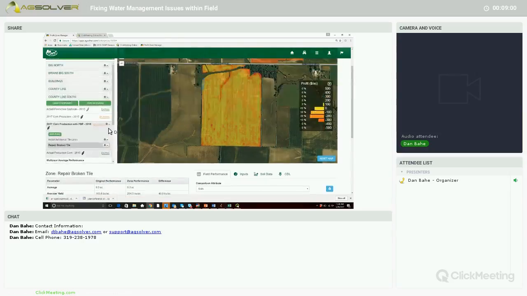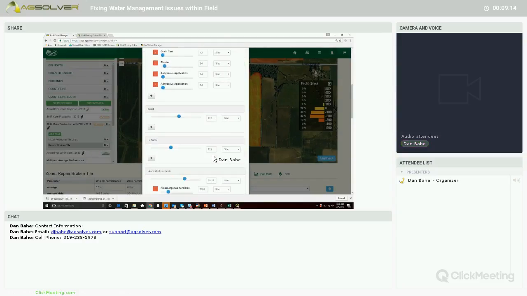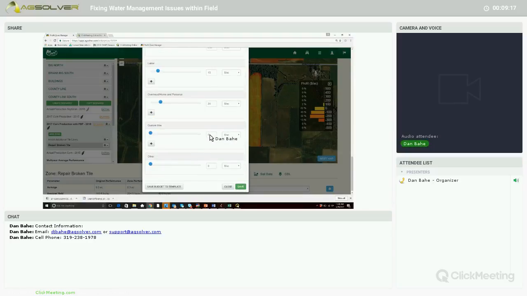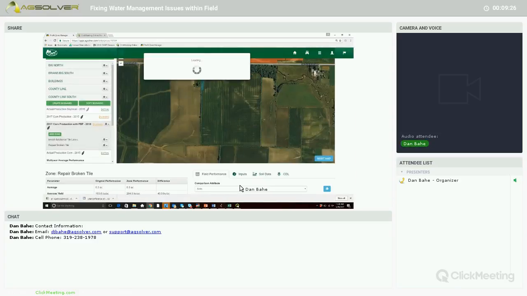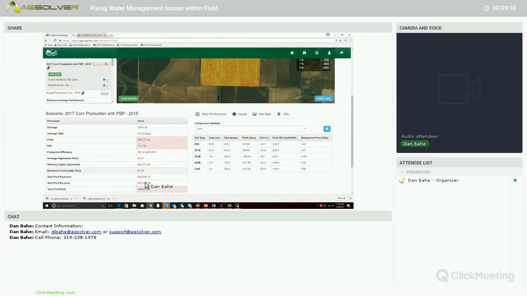And also, on this 2017 corn production with PVP Precision Business Plan, we're also going to add that additional $27 across the rest of the field as well. So we'll scroll down under custom hire, add an additional $27. Then we'll go ahead and click save. Now we're applying the rest of that cost over the rest of the acres to give us an idea where we're going to fall.